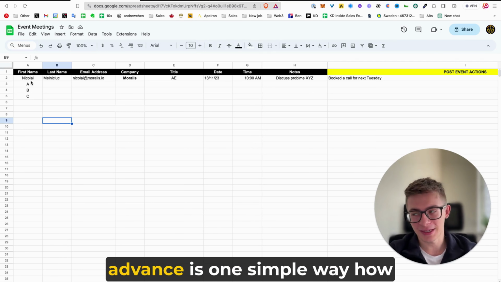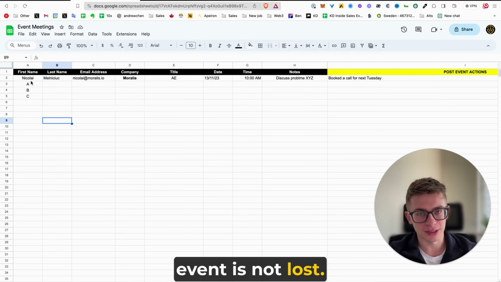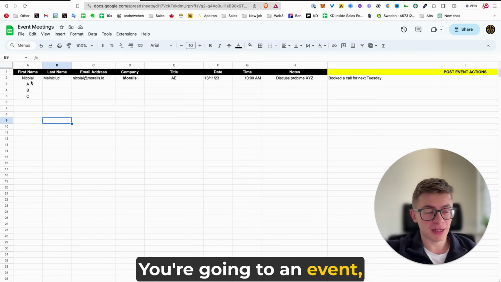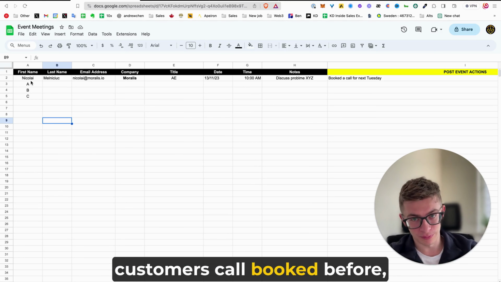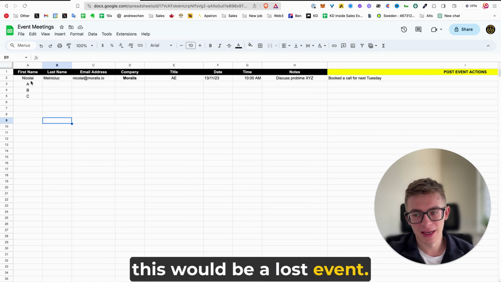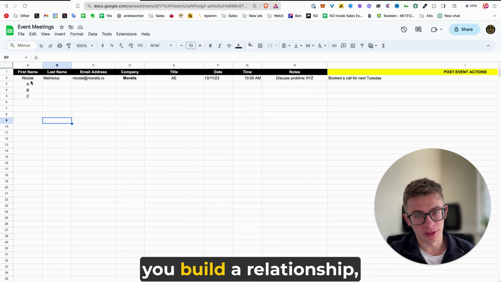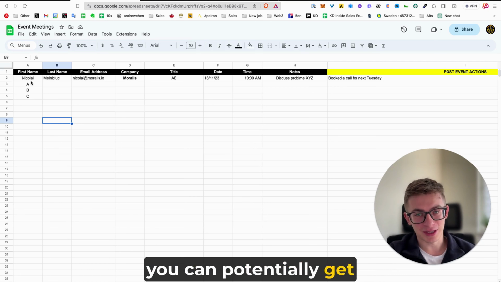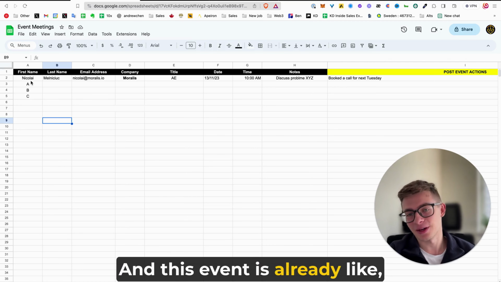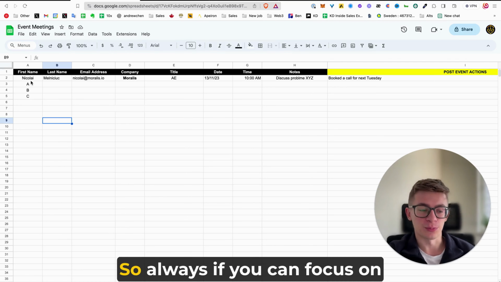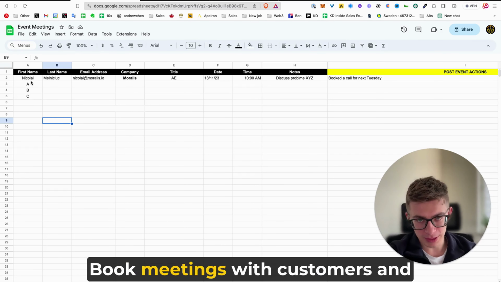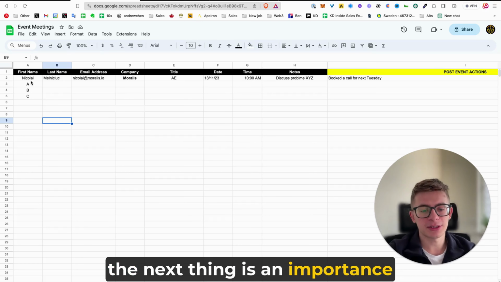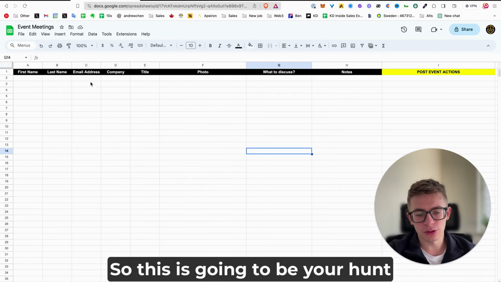Booking customer calls in advance is one simple way you can guarantee that the event is not lost. Because imagine the situation: you're going to an event, you didn't meet anybody new, and if you didn't have these customer calls booked before, this would be a lost event. But if you already met with customers and built a relationship, you can potentially get some return on this, and this event is not a loss. So always, focus on the most important things: get yourself a goal, book meetings with customers, and the next thing in importance is get meetings with new people. So this is going to be your hunt list.